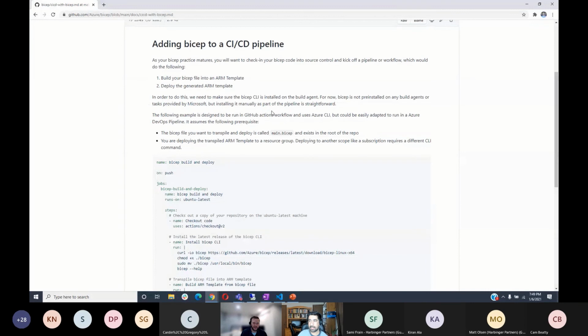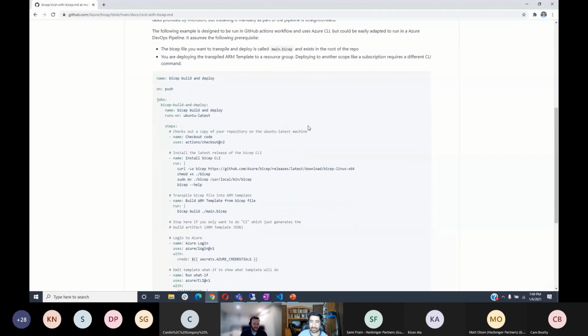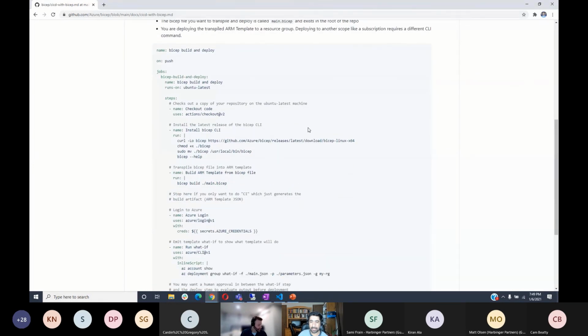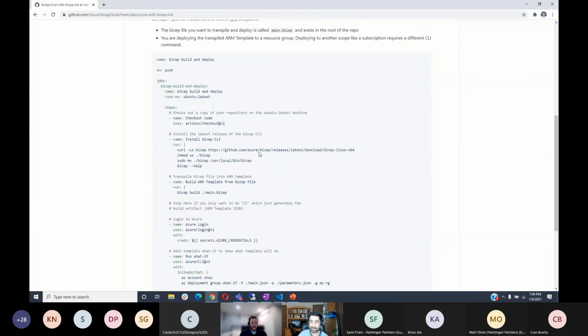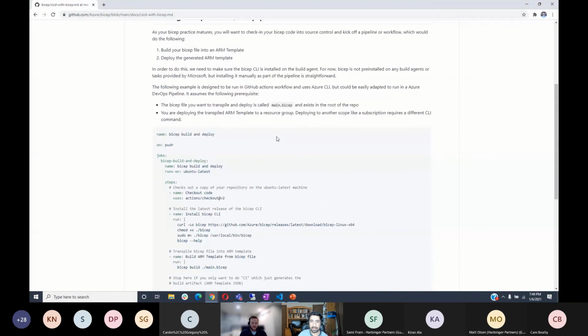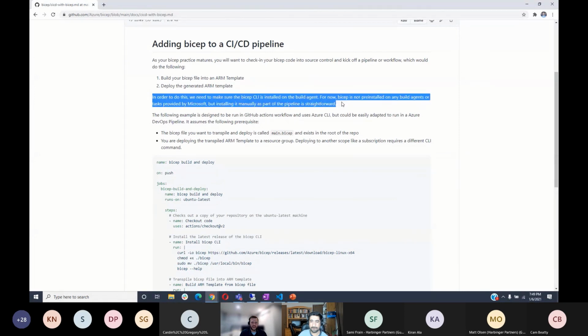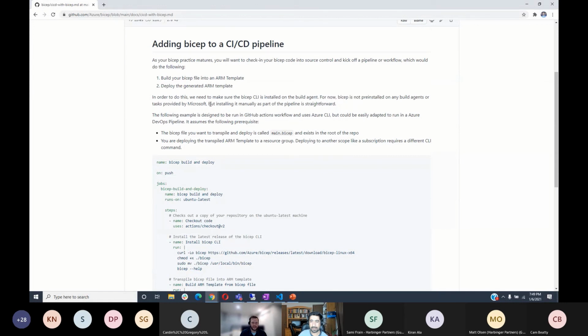Build and then deploy. I think until that time we can build it, and we can install Bicep on the build server or the build agent for Azure DevOps. I think we should be able to build it. Interesting on this too, I thought it was pre-installed. Oh no, it's not. I misread that earlier.